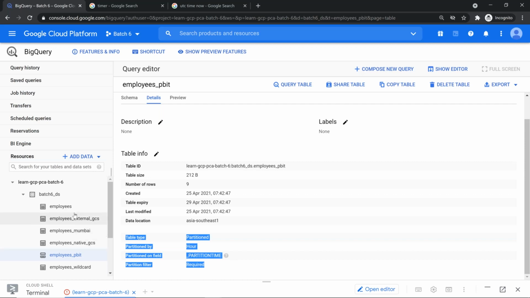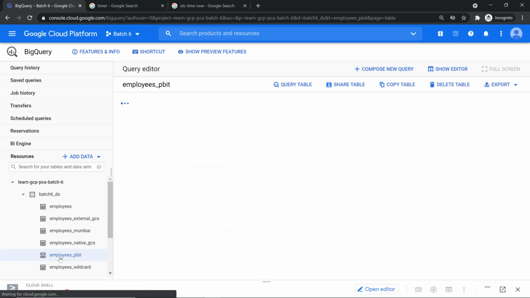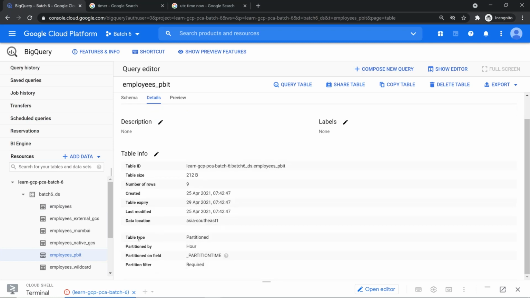which says this table is partitioned. Now, if I go to the previous tables which we created so far, if I click on the employee table which we created yesterday, no such information is going to be there. It's a normal or regular, non-partitioned table. But if you click on the one which we just created, it's going to say partition by hour. This is what we mentioned.